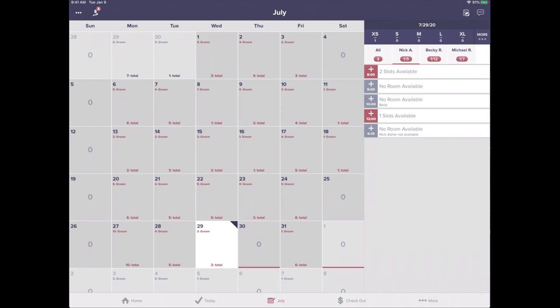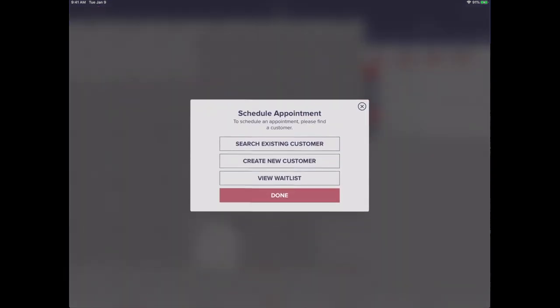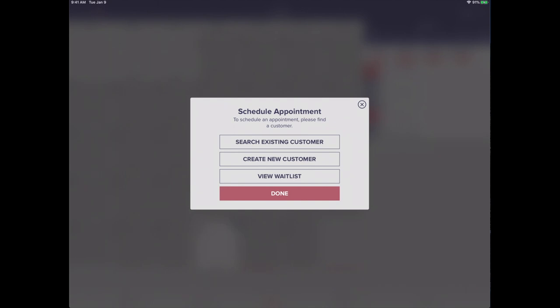So I'm going to tap on the 8 o'clock time slot. I'm going to tap on that plus button. By tapping on that plus button, I will have the option to schedule an appointment. I can either search for an existing customer, create a new customer, or view the waitlist. I will be putting in a new customer.